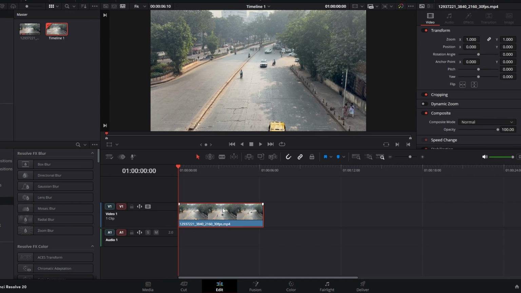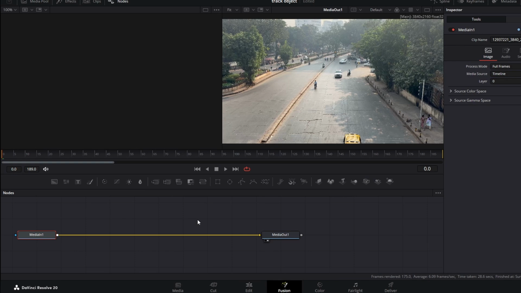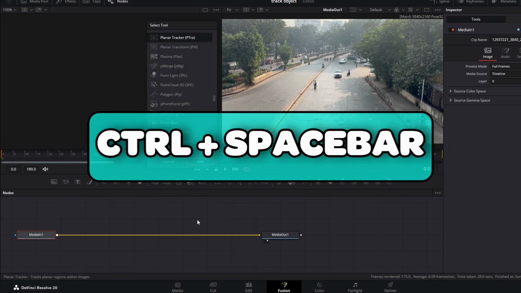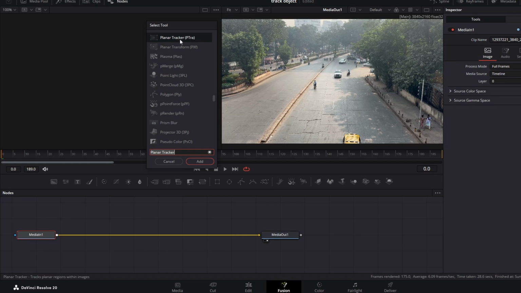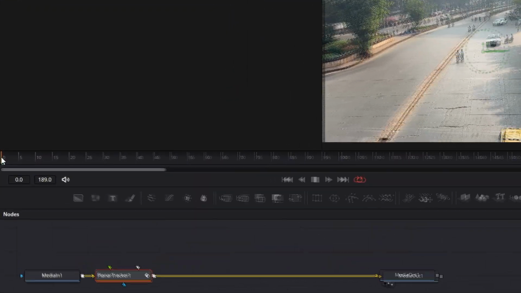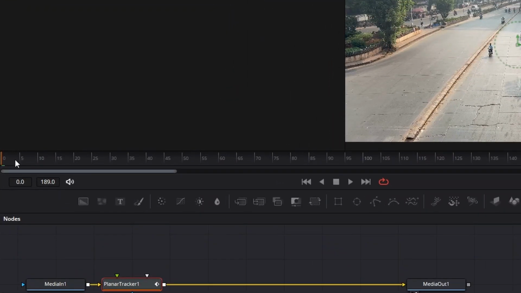Now I'm gonna click on the track like so, or the video itself. Then I'm gonna click on Fusion, and now you want to press Control plus spacebar, and it will show this option. Click on planar tracker, just one click, then click on add, and now you want to choose from which frame you want to start your motion. So I'm gonna choose the 5th frame, for example.